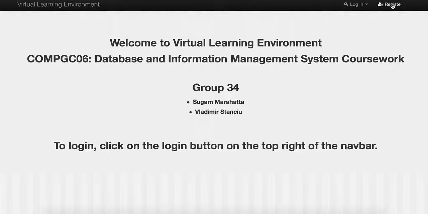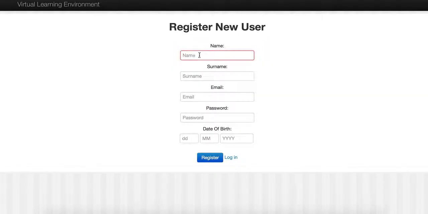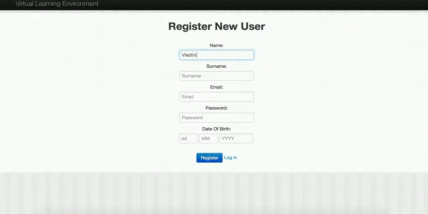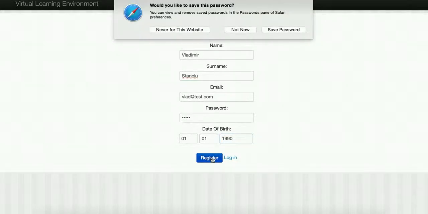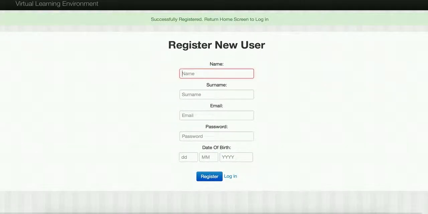So if I go to register tab, put Vladimir. Okay, and register. So yeah, we get a successfully registered message, so it's fine.